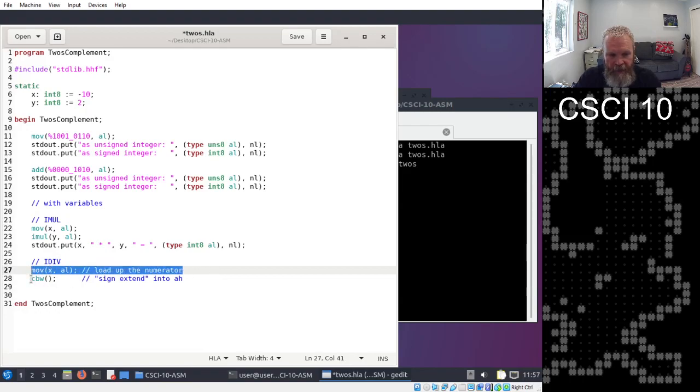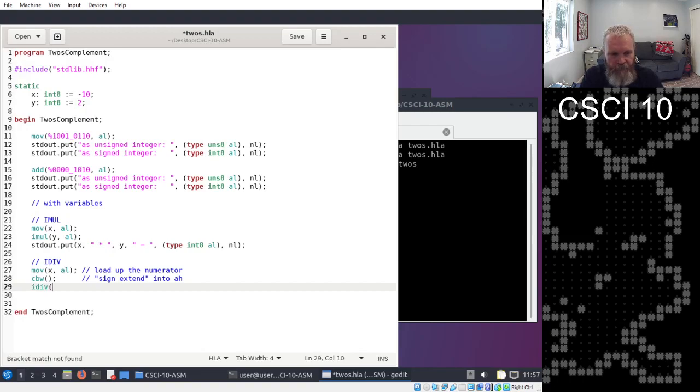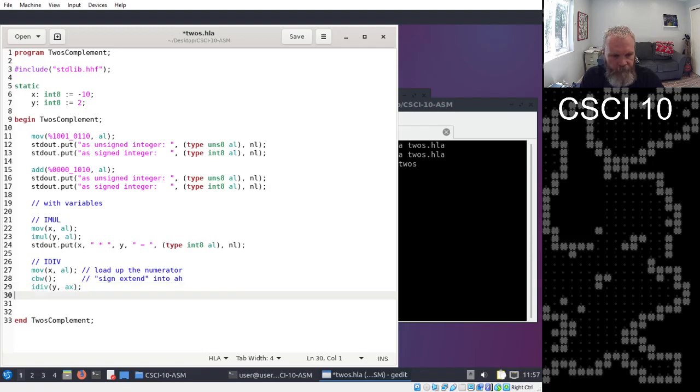Anyway, load up the numerator. Now for 2's complement, instead of zeroing out AH, I sign extend it. Then I do the IDIV. And then I can do the output. So x divided by y equals, typecasting to be careful, and then I can say remainder. So AL still has the quotient, even though it's IDIV, it's still the same, but I have to typecast it to make it look like 2's complement. And then the remainder still goes into AH, but I have to typecast it because I'm using 2's complement.